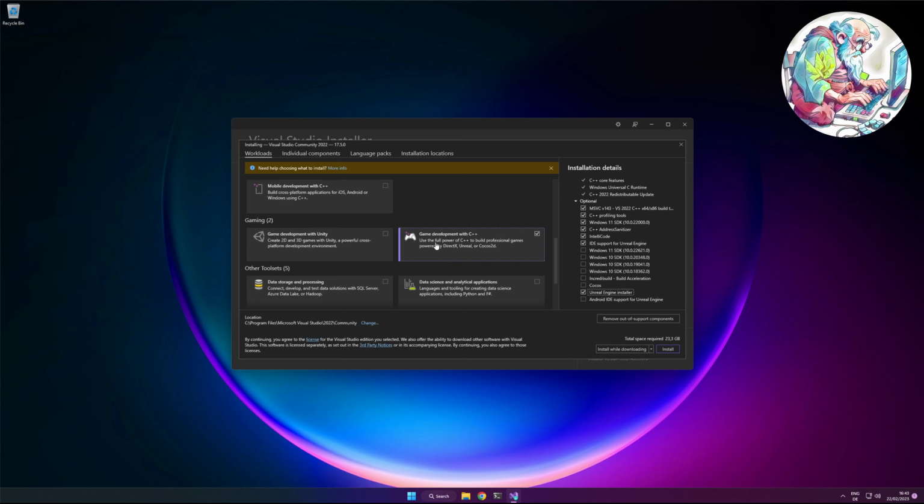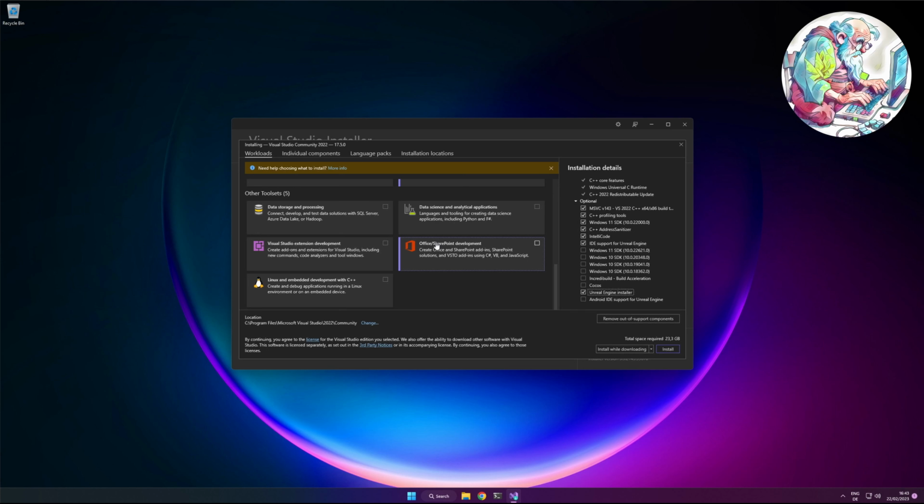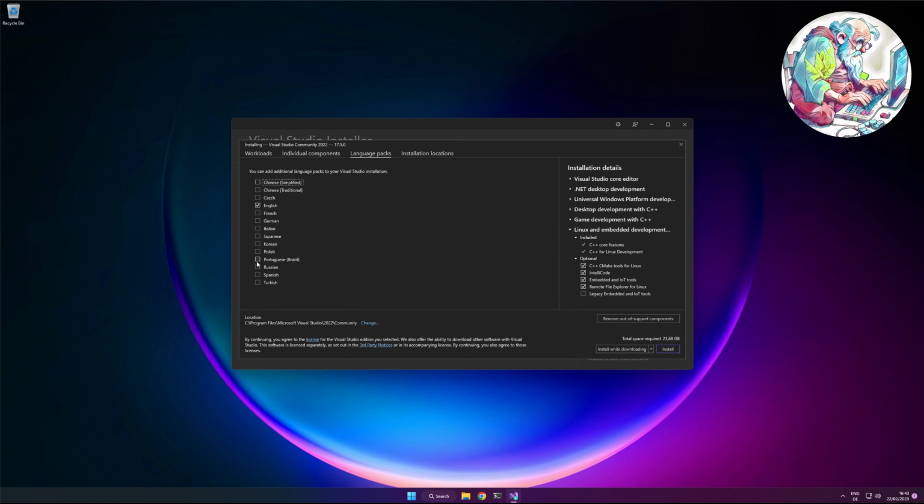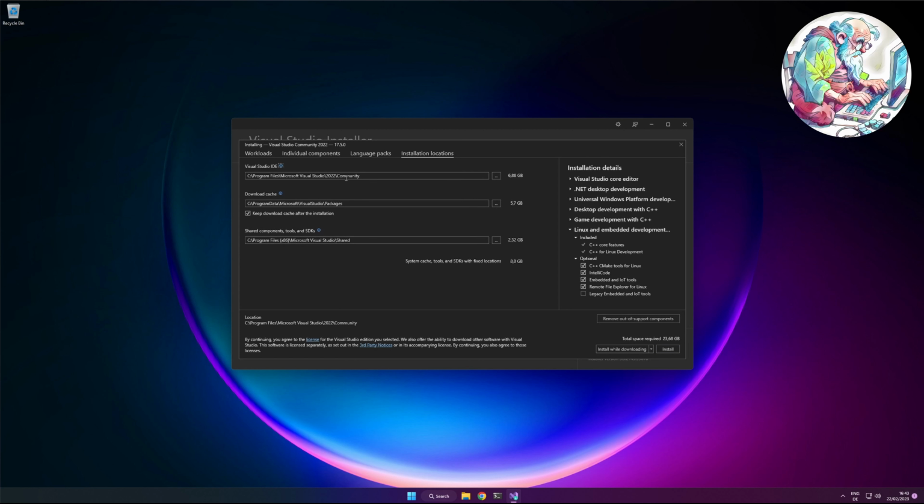So we start really blank. And if you then again go a bit down, you see C++ on Linux. We need a couple of components there, so just install it with it. And you see already 20 gigabyte. Language packs, if you need one, definitely. And very important, installation location.